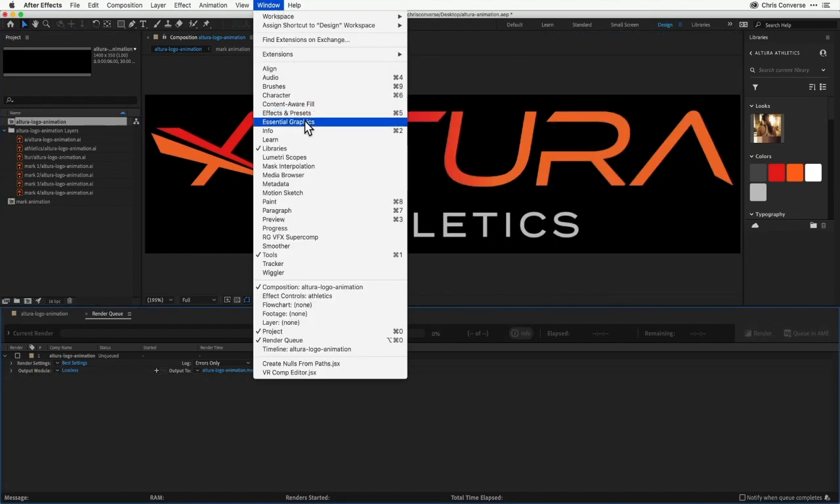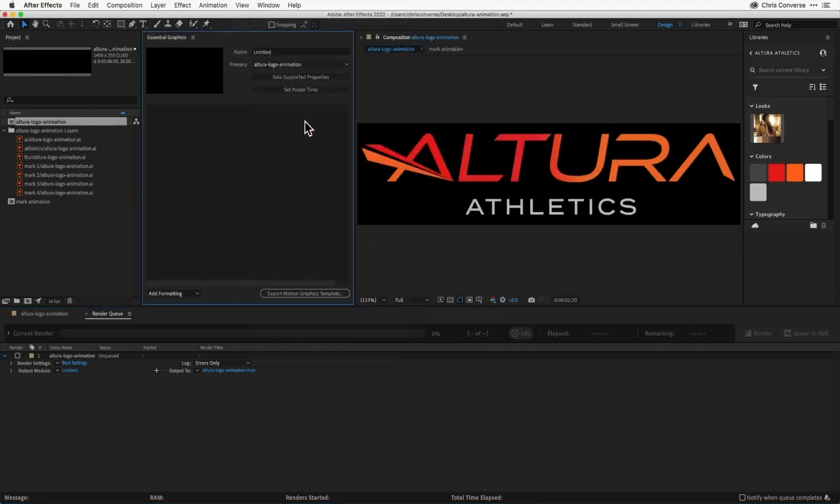So I'm going to come up to the Window menu inside of After Effects, come down and choose the Essential Graphics panel. And the Essential Graphics panel allows me to take any comp I'm working with inside of After Effects and save it out as a template that I can use in Premiere Pro. So first I'll come up here to the top and I can name this. So I'll name this Altura Athletics. The primary composition is going to be the Altura logo animation, which is this comp right here.